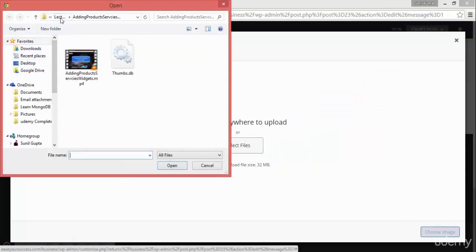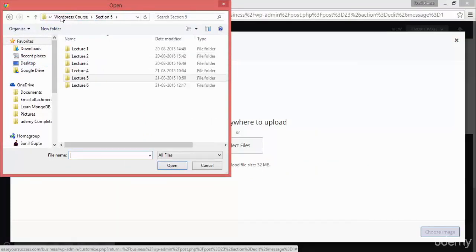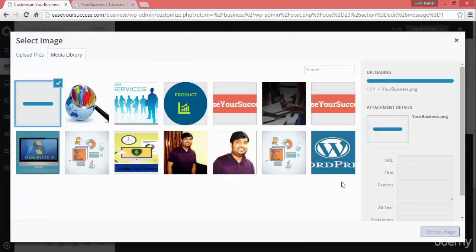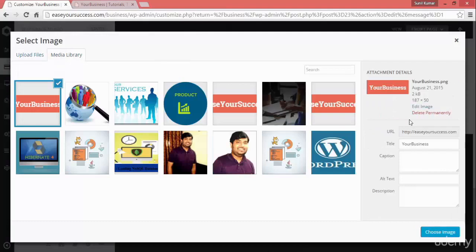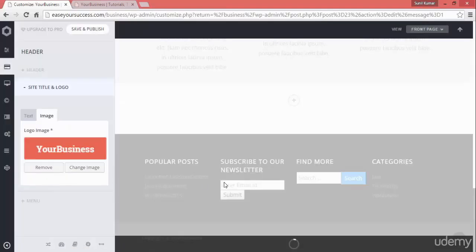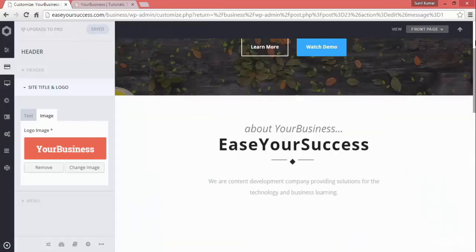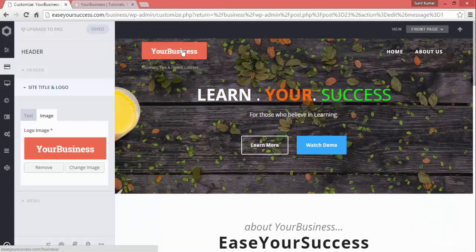And here I'll upload one more logo that I have created. It is good to have your own logo, so I have created this simple logo for your business. I have given the name. Click on choose image and it will be added to your website. Click on save and publish. And see here, it is coming, your business. So put your business name and create a logo and upload that.